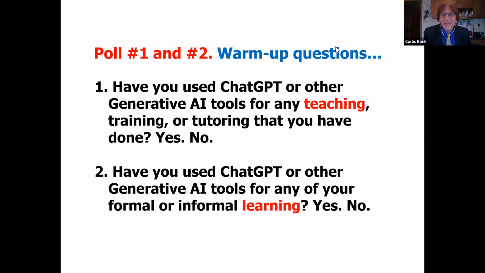Polling question number two. Have you used ChatGPT or generative AI for any of your formal, informal learning? So learning as opposed to teaching, training, tutoring, or translating. So far, we've got a heavy body of users. Again, some people are a little bit knowledgeable, a little bit familiar, some people quite savvy. Many people know more than I do out there. We can end the poll now and share the results with everyone. We're at 69%, so about the same percentage of users as of teachers in this interesting AI world.